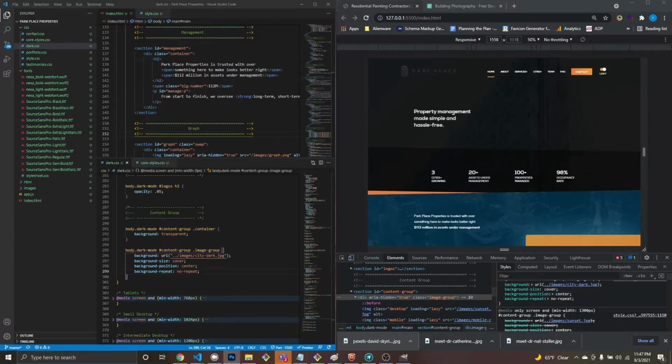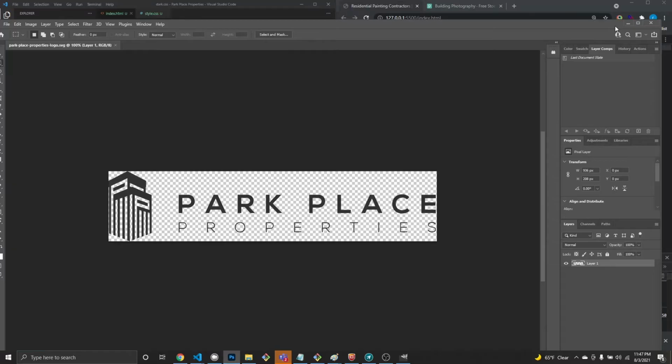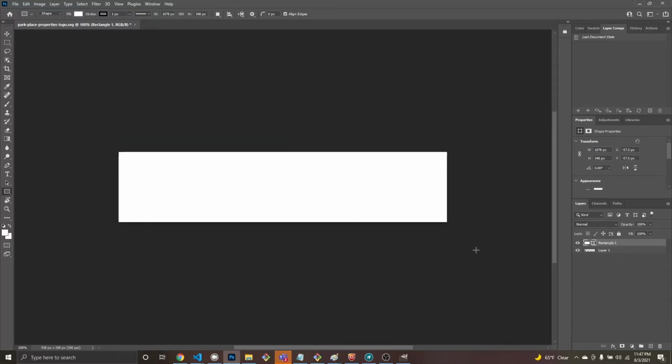I'm going to do, what's it called? Logo? Park Place logo. Open. Okay. So what I like to do in Photoshop is, you take your rectangle tool and make it white. Again, the window popped off screen. And we're going to make a little rectangle here. Hit enter. Now you have a rectangle.